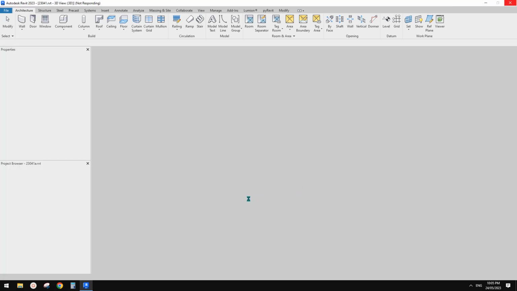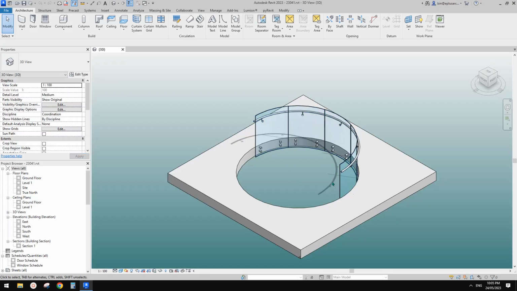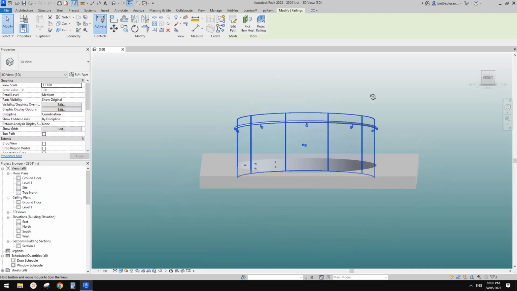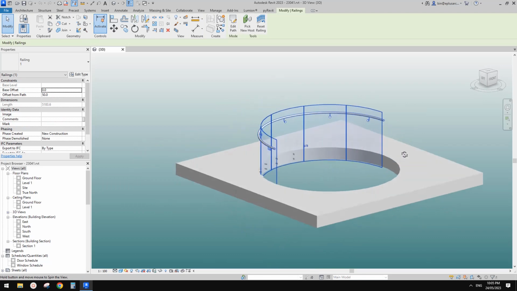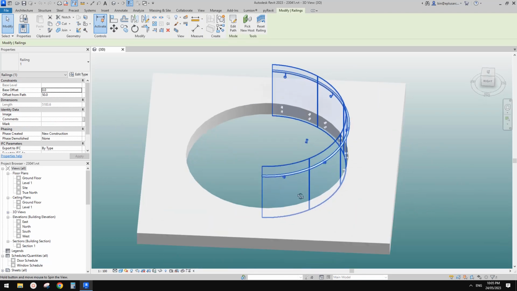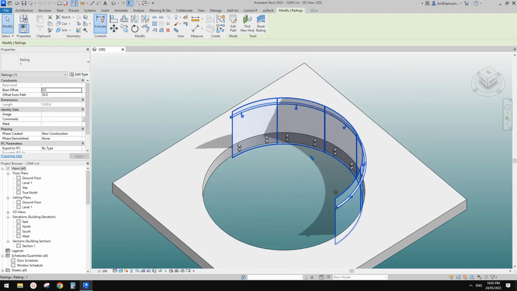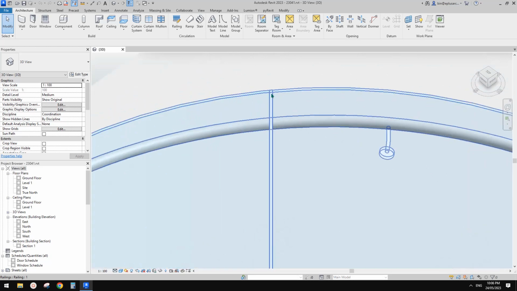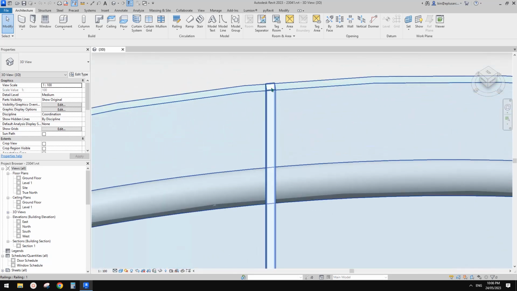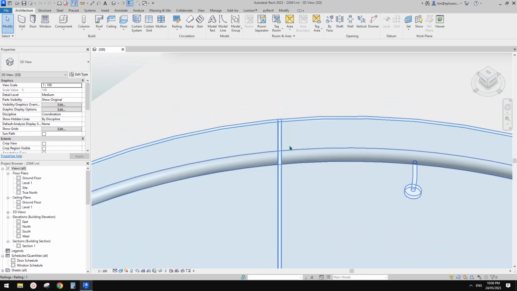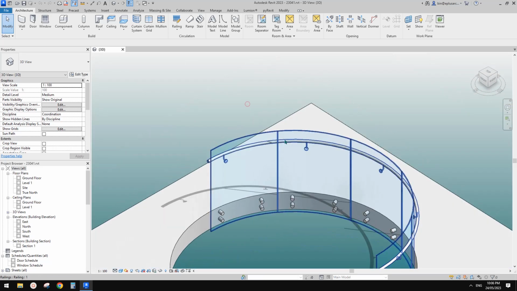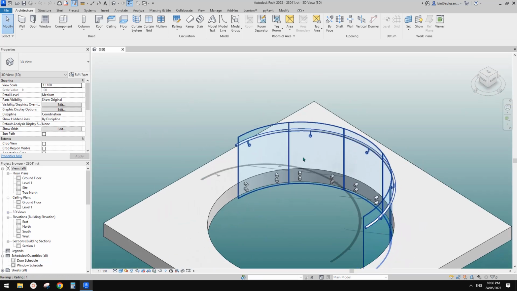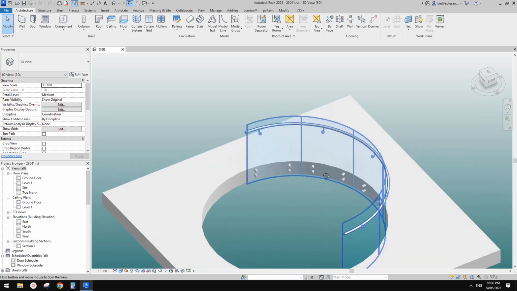Yesterday we did this curved glazed railing. Okay, so we tried the first method. We modeled this panel as one continuous rail, and then we created some little 10 by 10 baluster to pretend there are gaps between these panels. So this is the first method.